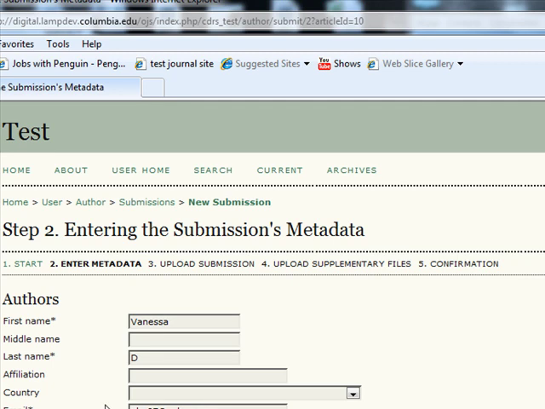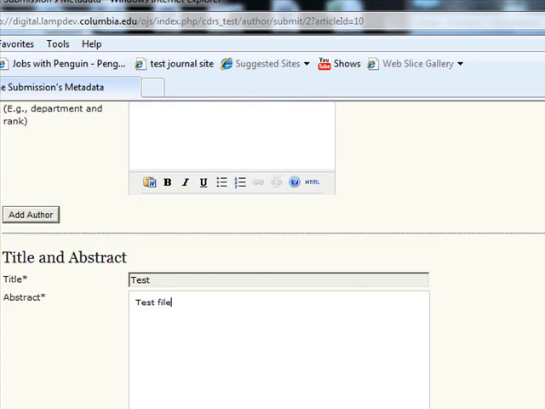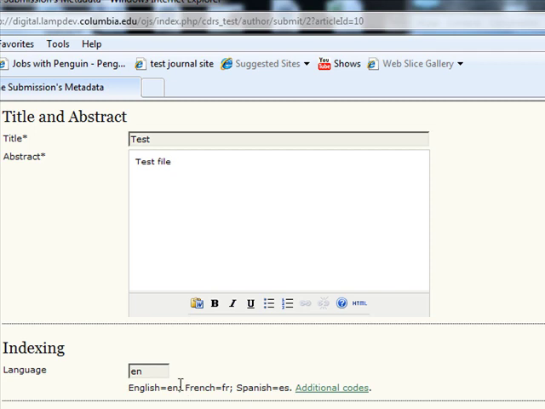You will then be directed to the second page in the submission process, entering metadata. Proceed to enter your basic information. Note that only first name, last name, and email are required in the first section, though you are given the option to include more detailed information. You must then enter a title, which may be different from the title of the uploaded file, and an abstract for the article, followed by your selection of the appropriate language and an acknowledgement of any supporting agencies. Once this information has been completed, select Save and Continue.